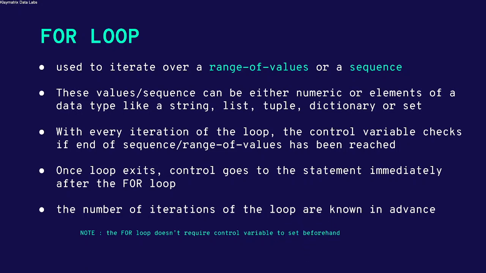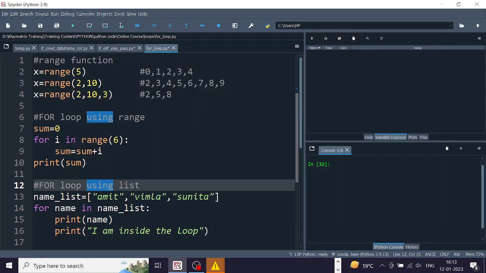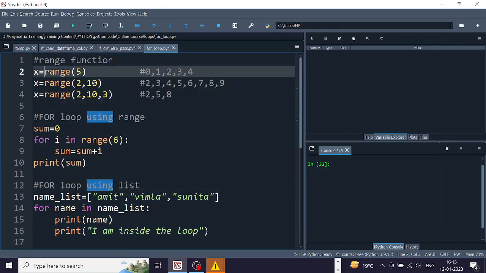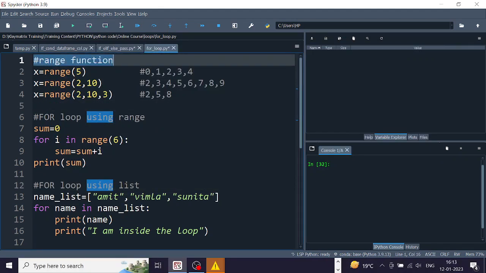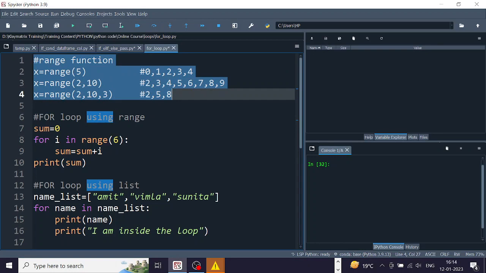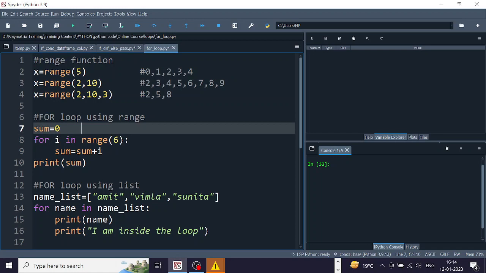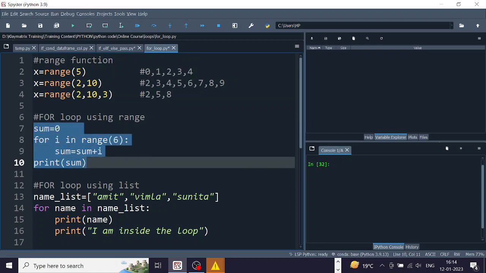Okay, so let's take an example here. So this is how you write the range function, right? So these are all the combinations we have already discussed, and these are the outputs it will give. I'm not going to run this, but let's talk about the for loop now. So this is an example of a for loop, right?